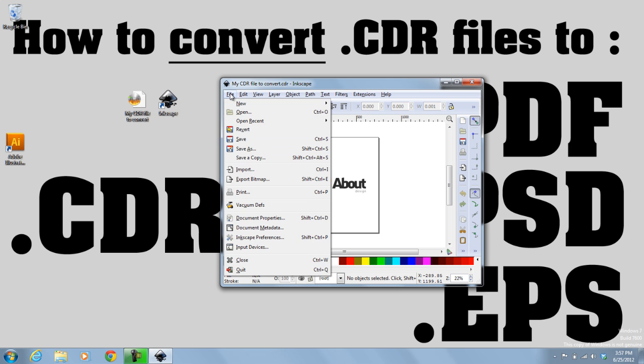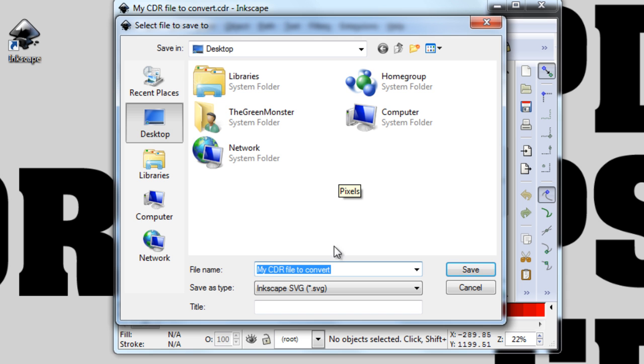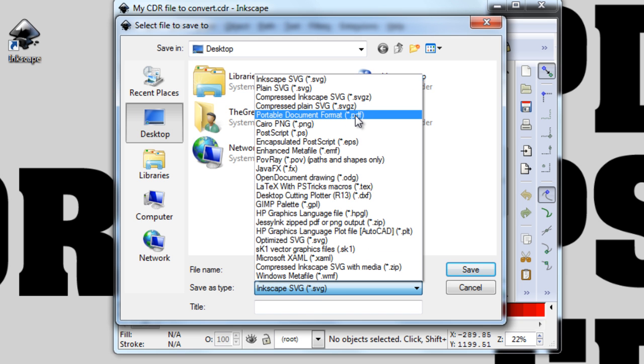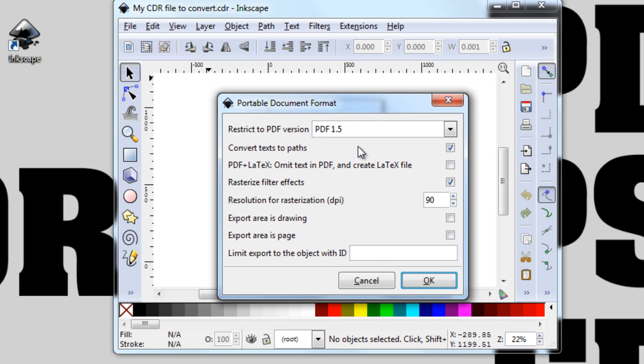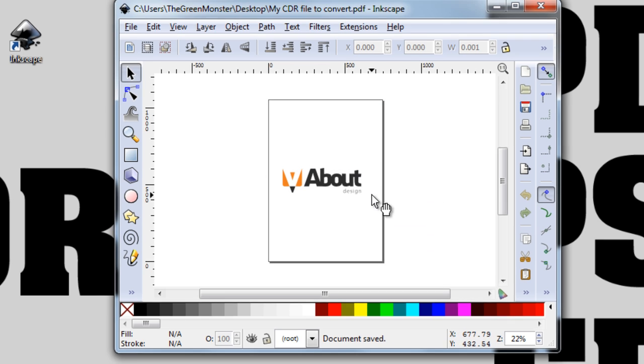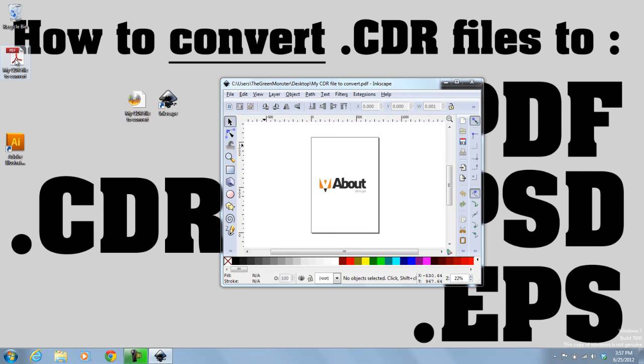And from here, all I need to do is File, Save As. And down here, Save as Type, I select PDF. Save. If you want to convert text to paths, just make sure this checkbox is checked. If you're not sure what that is, don't worry about it. So click on OK. And you can see my PDF now has just been saved to my desktop.